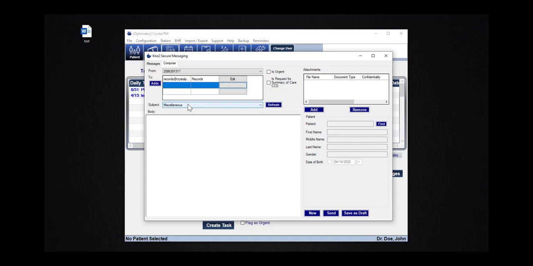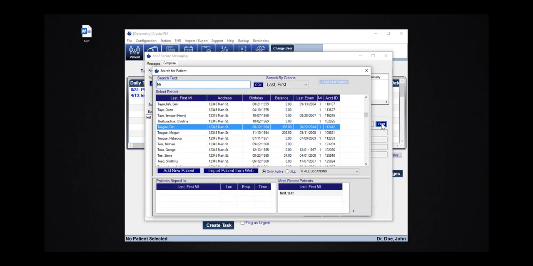The subjects listed here were included with the account by default, but if you don't see any subject listed or the subject you just added isn't showing, click the refresh button next to the subject field to refresh the list from your account. Next, we'll add the body text. Then we'll select the patient that this message is associated with.